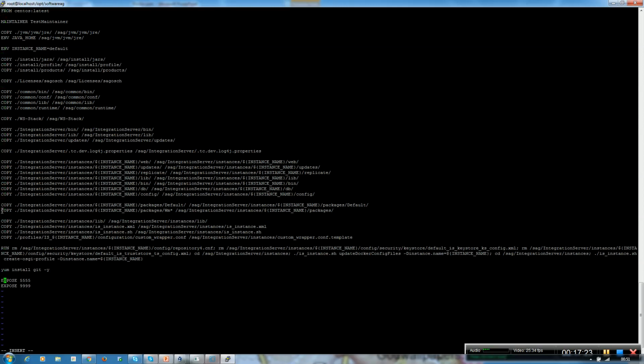And we are going to expose 5555 and 9999, and we are not even executing any command. So why are we not executing any command? We want to make this a base image, and only once we copy our actual project packages are we going to make that our final image and start our Integration Server, right? So using this image, we are not going to start our Integration Server. We're going to simply prepare instructions to create a base image, right? So let me escape :wq.